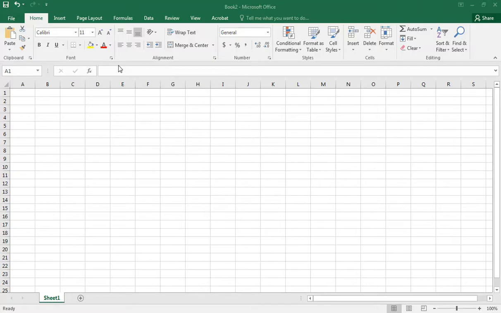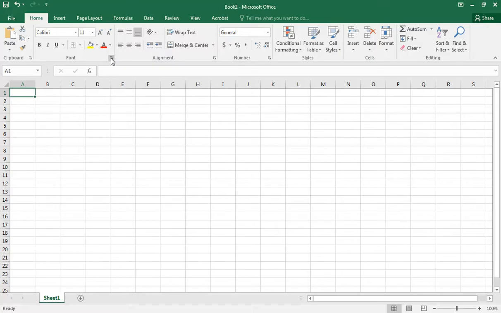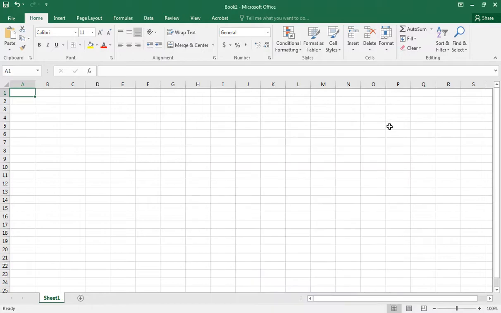Dialog box launchers, bottom right hand corner of each group. Click on one of those dialog box launchers and they take you to additional command structure. It's very similar to what you would see in Word or PowerPoint. Okay, and so that pretty much does it with the basic stuff at the top. But then as we get below the ribbon, we start getting into some new things.